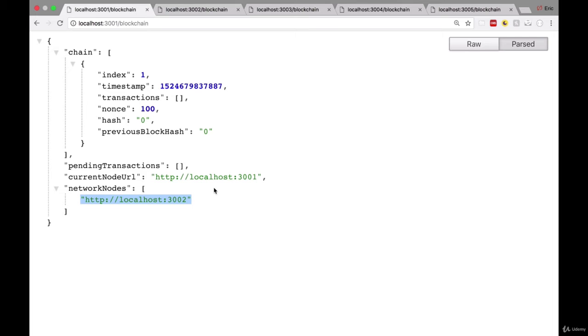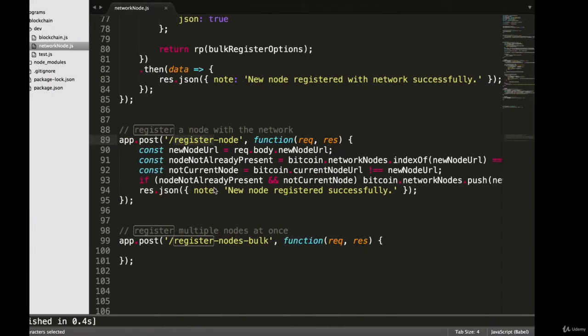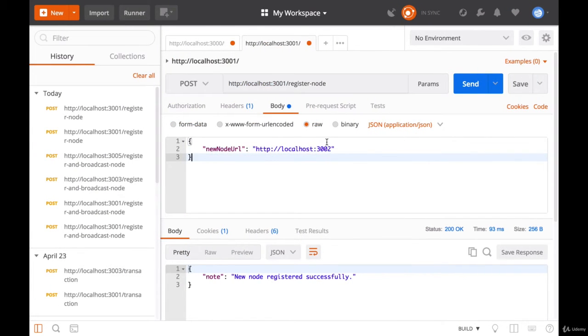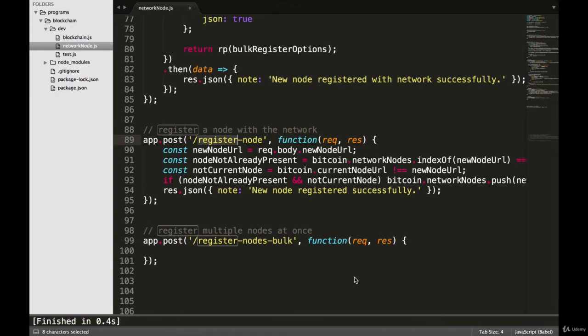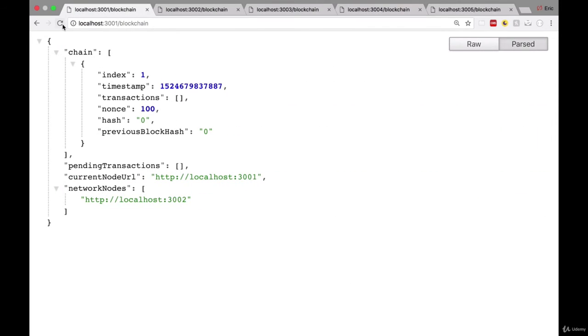Cool. Let's register another node. This time, we will still hit our node that's running on 3001, but we will register our third node this time. And our third node is running on localhost 3003. And let's send that. Cool. It looks like it worked. So let's come over here and refresh. Cool. So localhost 3003 has now been added to our network nodes.